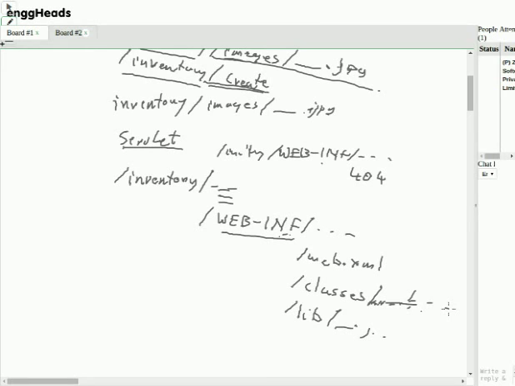Clear? Fine. As far as the container is concerned, what is the role of the container? The container is simply going to load classes related to your application only. If your path is /inventory, anything related to inventory only will be loaded.